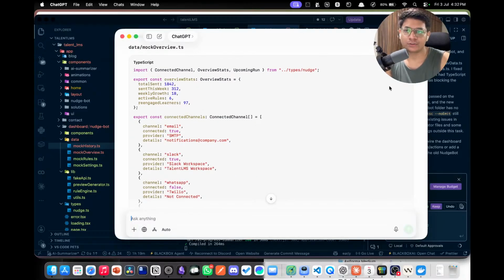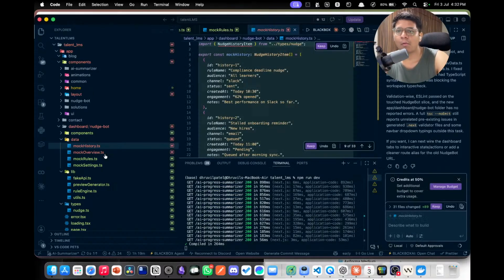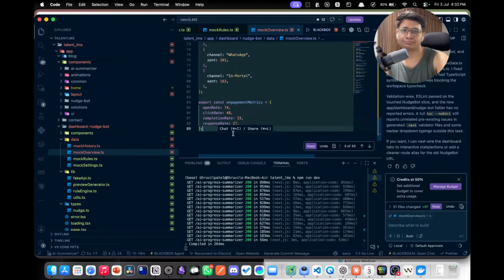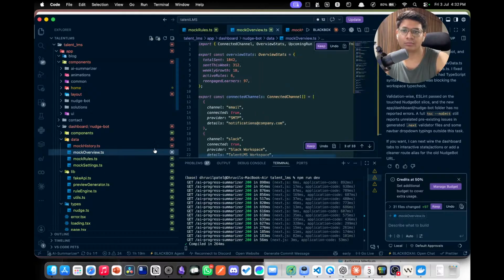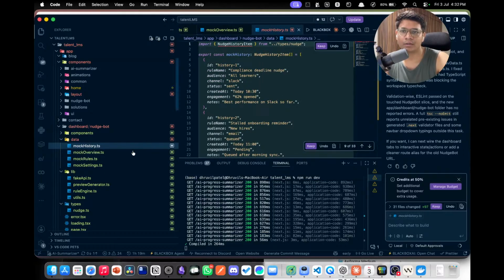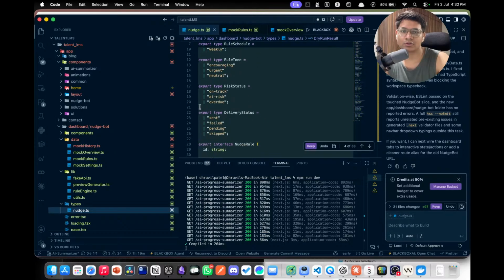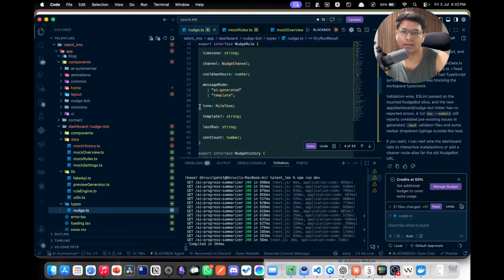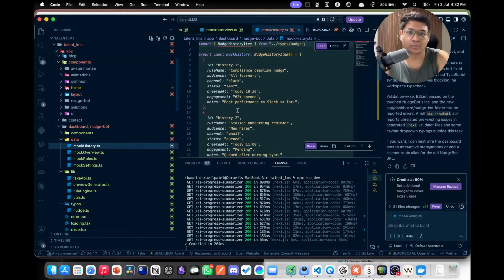mockOverview.ts. This is just data. By data, I mean the data we will need for NudgeHistoryItem from types, nudge.tsx: NudgeChannel, NudgeHistory, NudgeRule. Export interface NudgeHistory. We are exporting it, but we are not getting it. So let's just do one thing. I think the import error, I can solve it on my own.